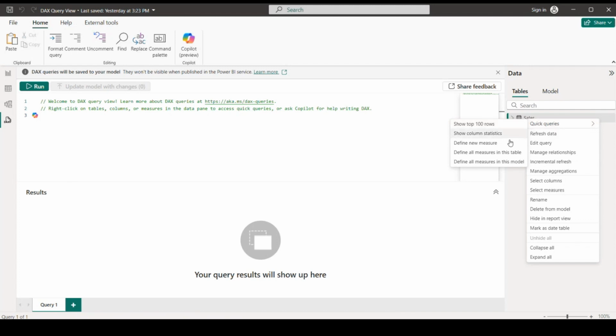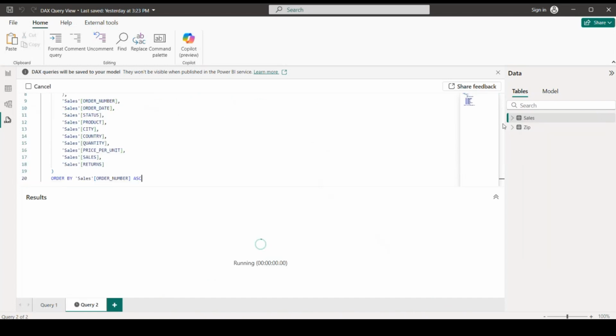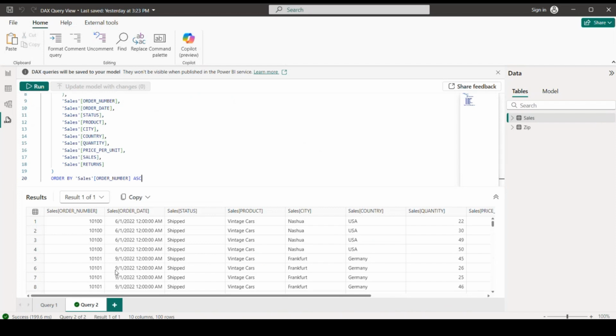Now you can see there are five options available. First one is show top 100 rows, then show column statistics, then define new measure, define all measures. This measure part we will cover further. So for now, just focus on show top 100 rows. We can simply click on this and it will automatically write the query for you.